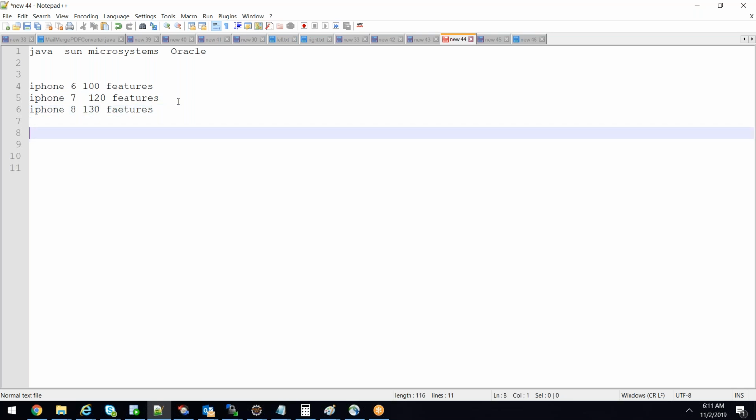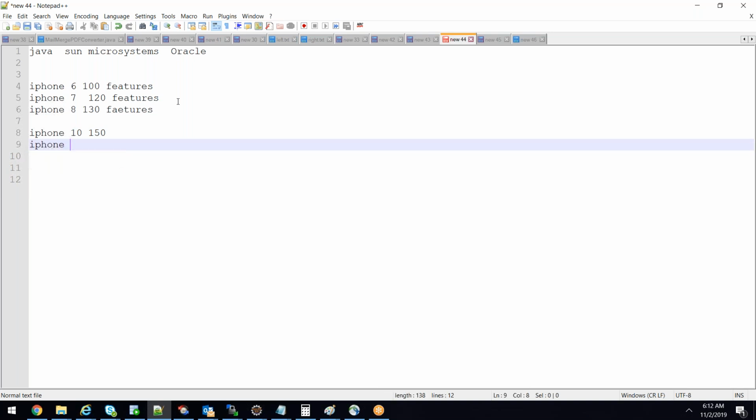In the iPhone 10, there might be 150 features. So with every version, the number of features will increase, agreed or not? Yes. In the iPhone 11, obviously there are more features. What I mean to say here is, in iPhone 11, let us assume that there are 300 features.